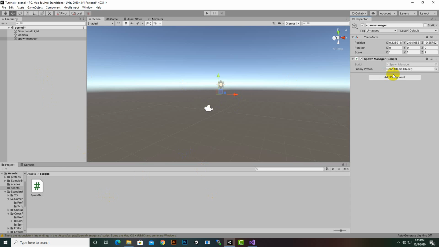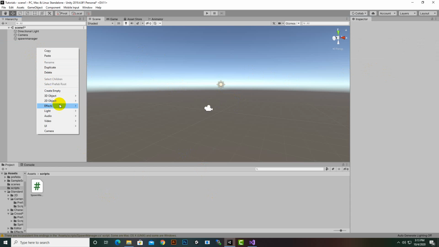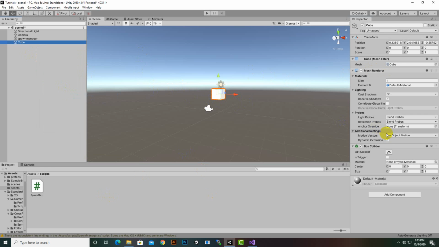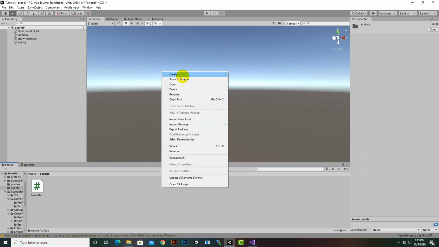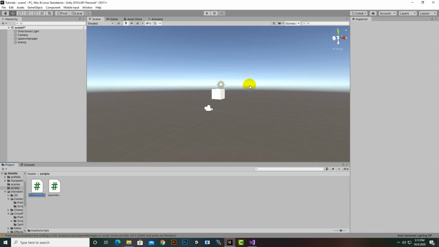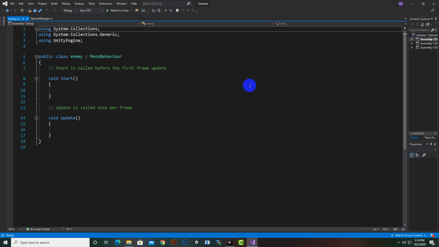So we definitely need an enemy to be spawned. For the enemy we can create any item, for example a 3D object cube, and then we can name this cube enemy, and we will add a script to this cube. So create a new script, and we will call it enemy, and let's open this inside Visual Studio.